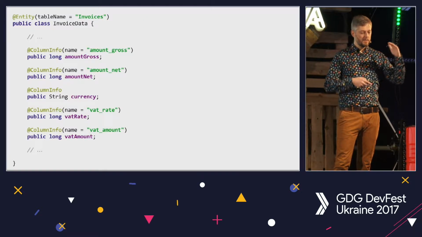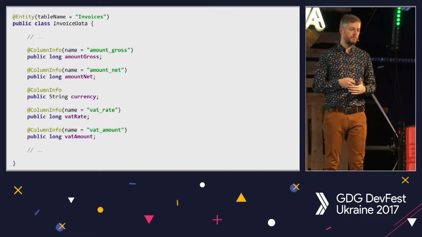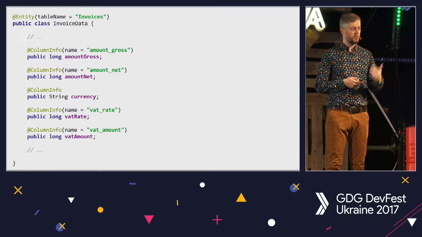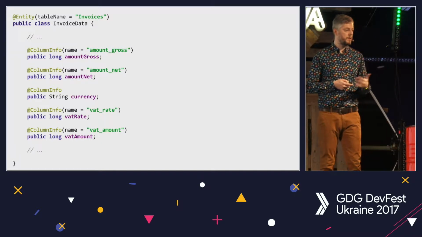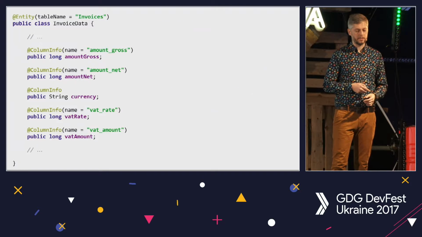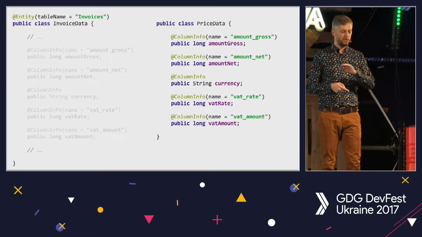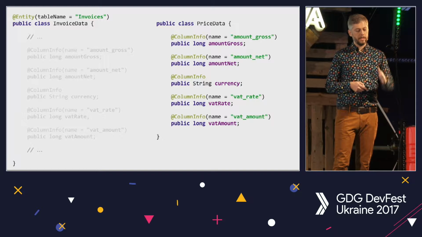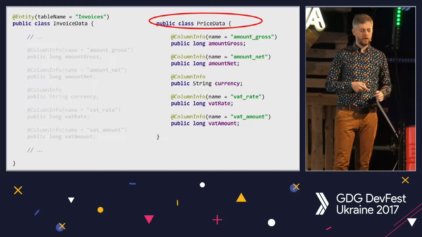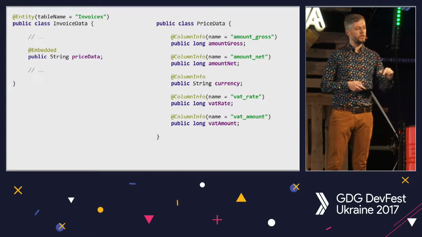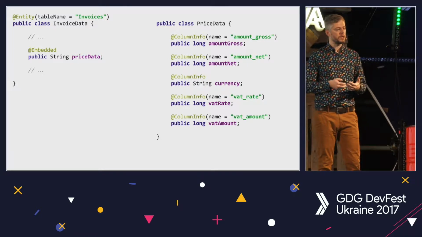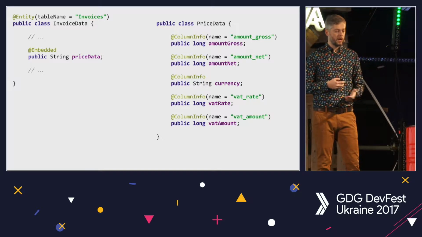So let's imagine that in my invoice I have lots of fields that are basically just a price, right? This is like a gross and net amount and currencies like Polish zloty, for instance, and VAT rate and VAT amount. All those 5 columns, basically just one thing, like price data, let's say. So I can create a POJO. Please note there is no add entity at the top. Then move all those fields to that separate class. Like I said, no entity at the top, and then use add embedded keyword to put that into my invoice data. It's not a full-blown relation, but later in my Java or Kotlin code, it looks nicer.